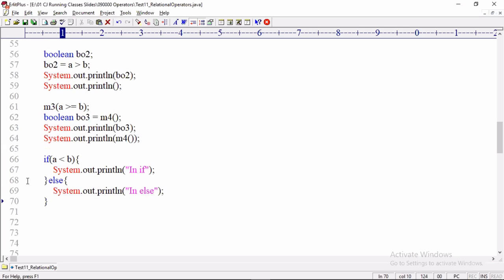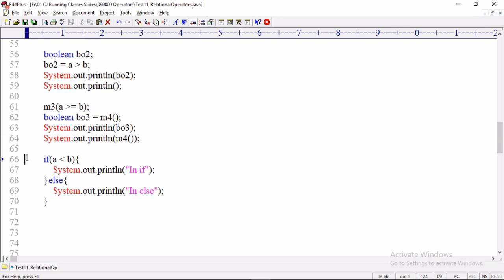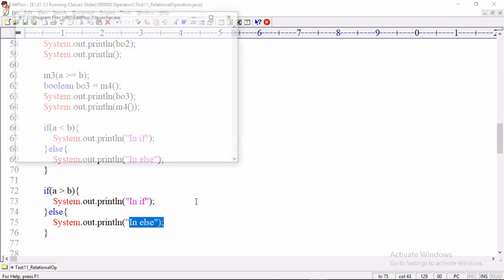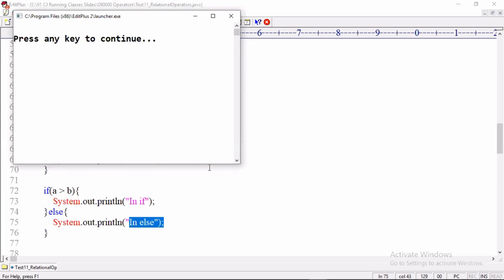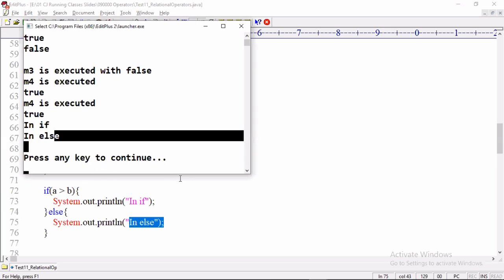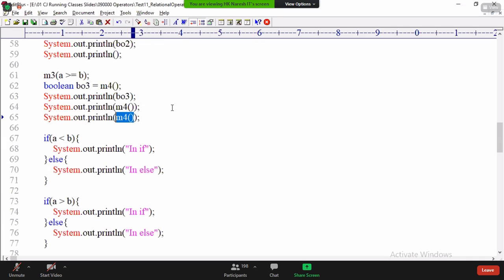Now tell me, what happened here? A less than B, the if condition executed. Same code I am rewriting with greater than. What happened now? In place of the if condition, I can use a relational operator expression. Now the output is coming in else. Look there, in else. Comfortable, I hope?